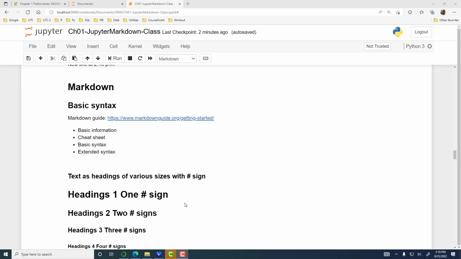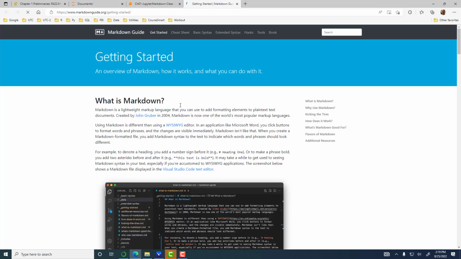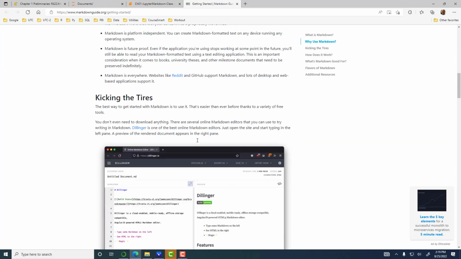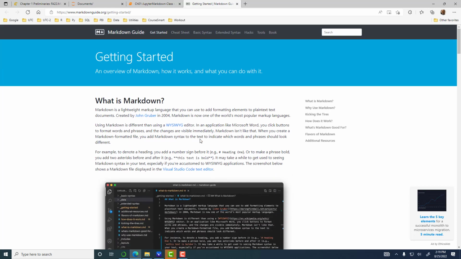Okay, now we're going to start with the actual markdown tags. How to prepare markdown. Here is a link that gives you lots and lots of information about what you can do in markdown. You click that, and it's going to open this markdown page.